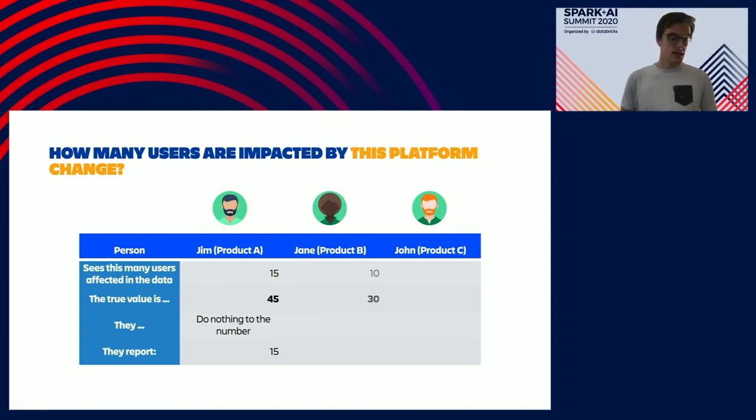And now let's move on to Jane. So Jane goes and runs a similar query for her product and finds that 10 users are affected. Again, because our data is a sample, the true number is actually 30. Now Jane goes and extrapolates based on a simple logic of how many people are phoning home. So for this example, let's say that we have 50% of customers phoning home.